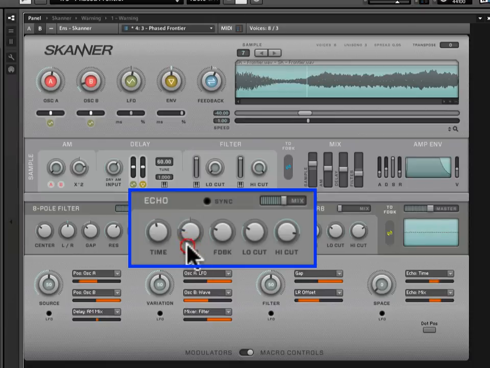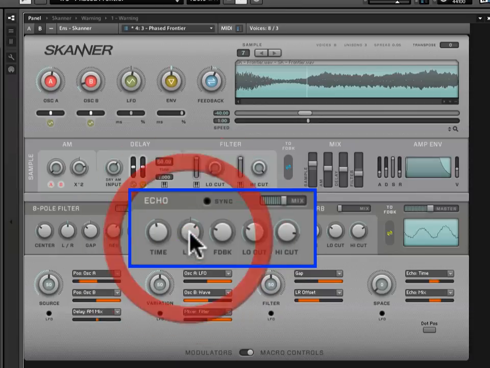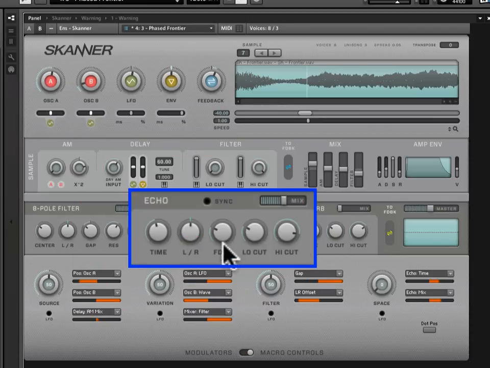But as you start to move it to either side, you'll notice that you're getting different delay times on the left and right channels. So this is interesting because you can fine-tune what's happening on each channel and really get it to your taste. Now, feedback, of course, is pretty familiar. It's how much of the delayed signal is going back into the delay.